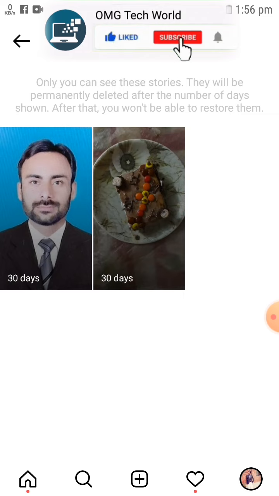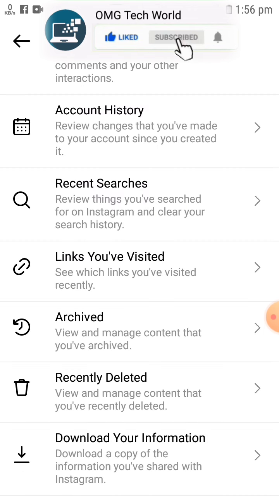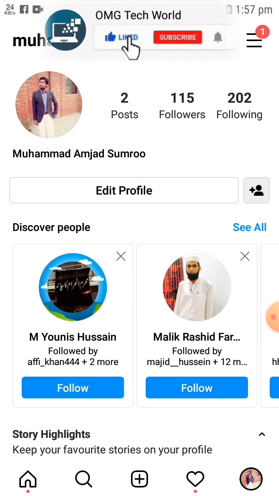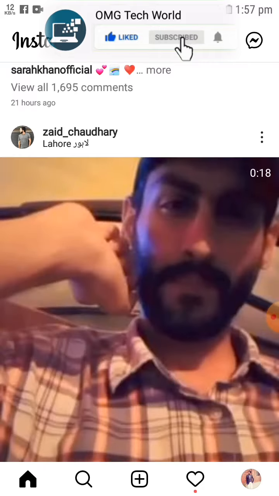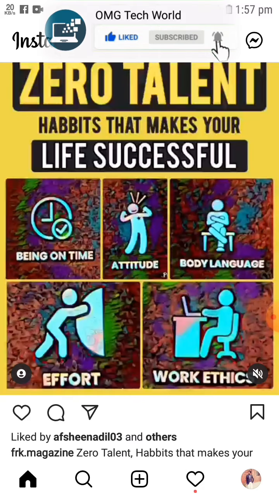If you are not shown this deleted post or any kind of post in this section, there are many reasons for that. One of the reasons is that you have not deleted any post or stories in about 30 days, because a post remains in the deleted section for about 30 days.